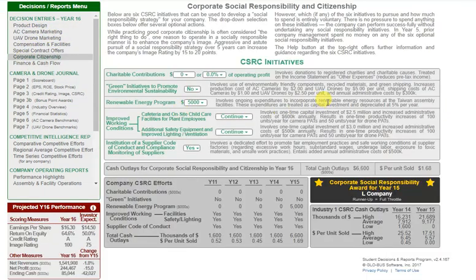For corporate citizenship, the items that are most important are the renewable energy program, the improved working conditions, and the institution of a supplier code of conduct. If you choose these 3 at the bottom at the beginning of the game, it does decrease your earnings per share slightly, but it increases your image rating by a little bit.